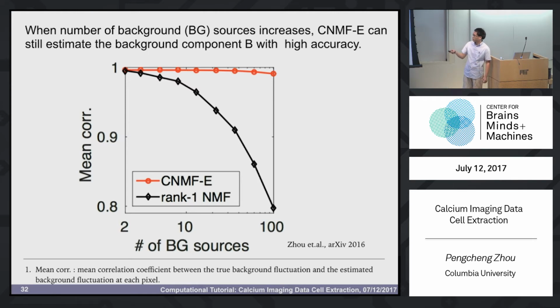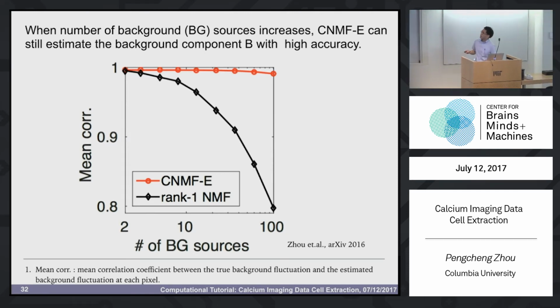When you have more background sources, the mean correlation for the rank 1 MF model deteriorates quickly, and that means when we have lots of background sources, like in the case of microendoscopic data, the rank 1 MF model doesn't work. But for CNMF-E, even though we have 100 neurons, the performance is still very stable. And also the computational cost for fitting a background model with 2 background sources and with 100 background sources is the same. We're just doing regression for each pixel.